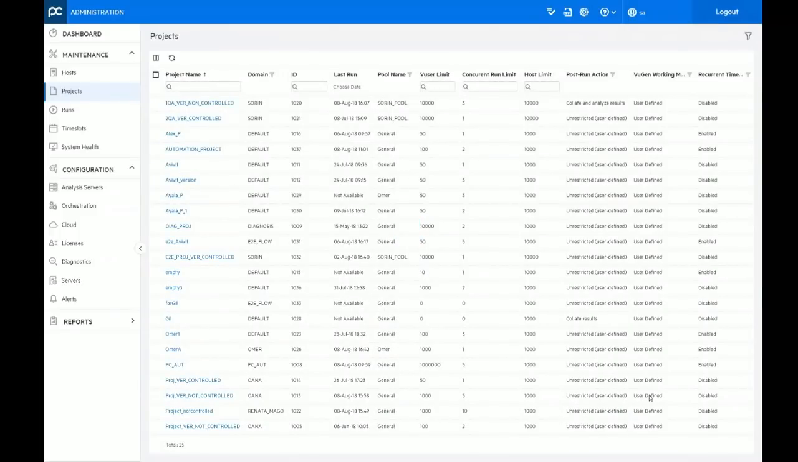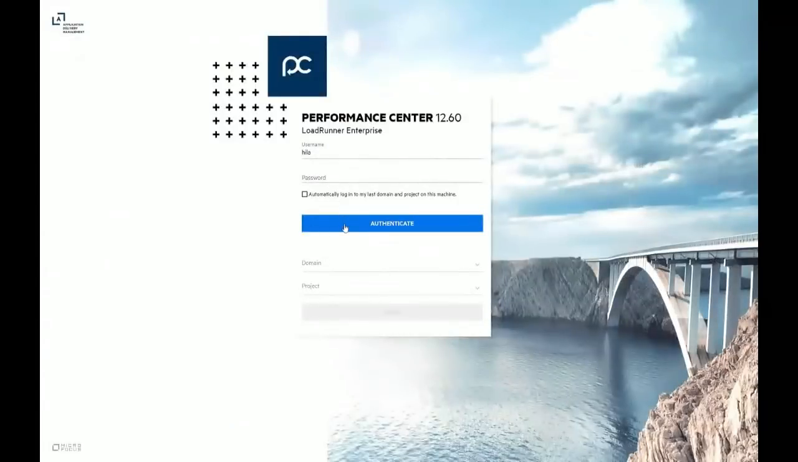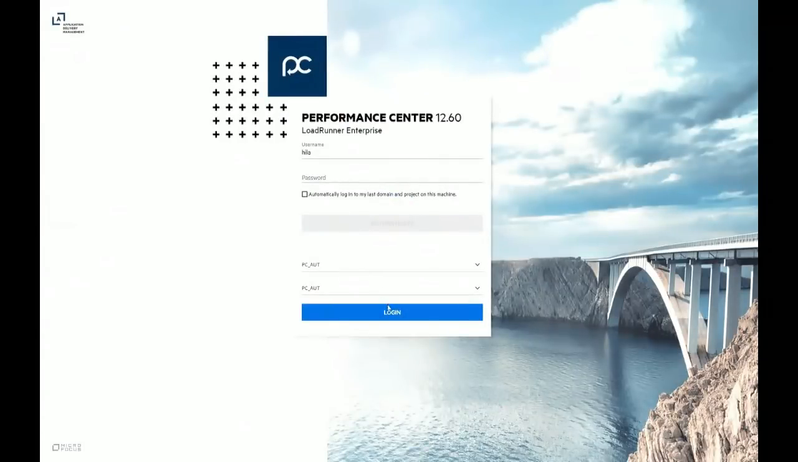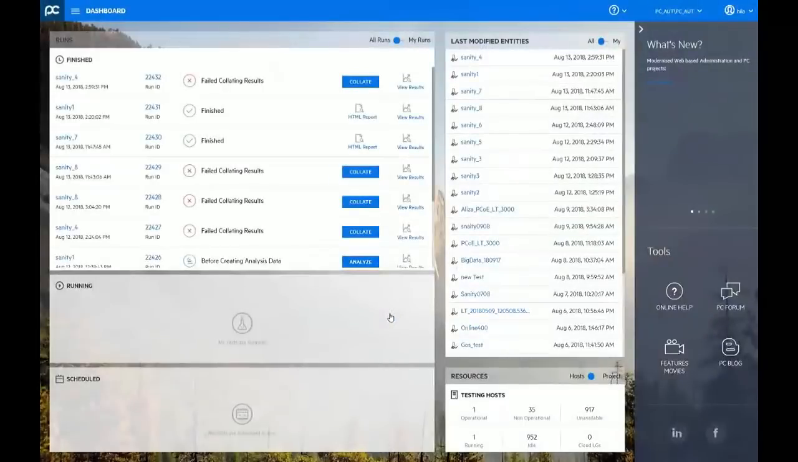So let's log in to my Performance Center and take a look at what's new there. As you can see, we've rebranded everything also to the Micro Focus colors and the style guide. You can see also the new look and feel of the dashboard page.